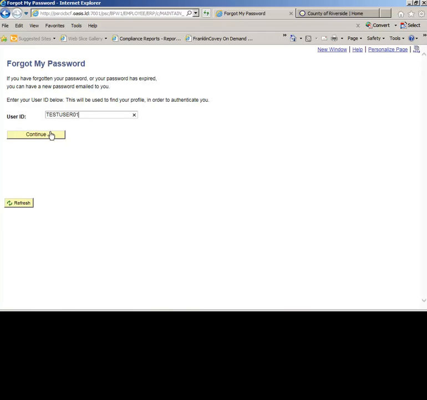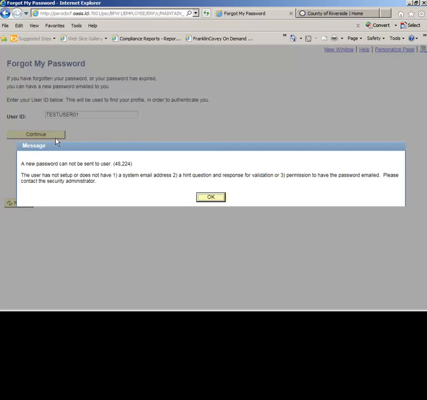Now, if you see a message like this, that means that you did not activate that forgot password function. So what you'll need to do is you'll actually need to go ahead and send an email to the IT help desk. You'll need to make sure in the subject line you include the words for base, and you'll also say that you need to reset your password, and they'll get back to you as soon as possible.